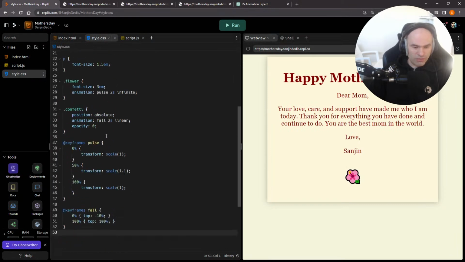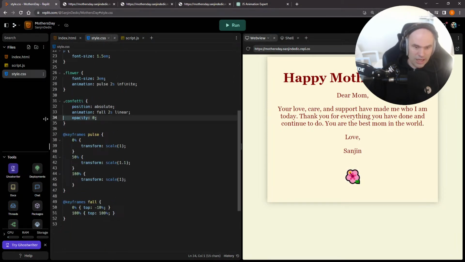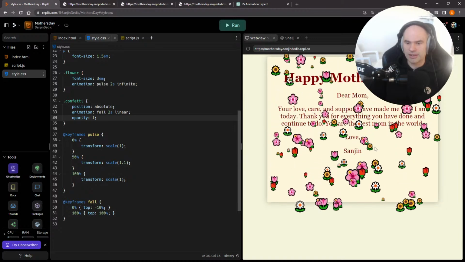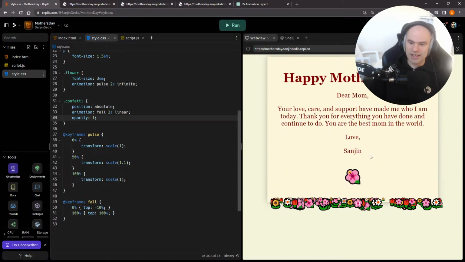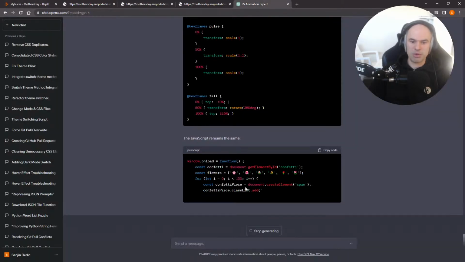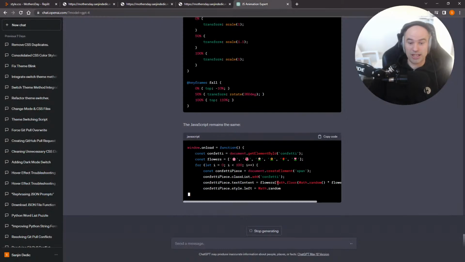Let's take a look at the confetti. Oh yeah, opacity 0. So if we just move the opacity to 1 here, look at that. That is so nice. And now it's done a little bit more for us. It's actually added a little bit more randomness.